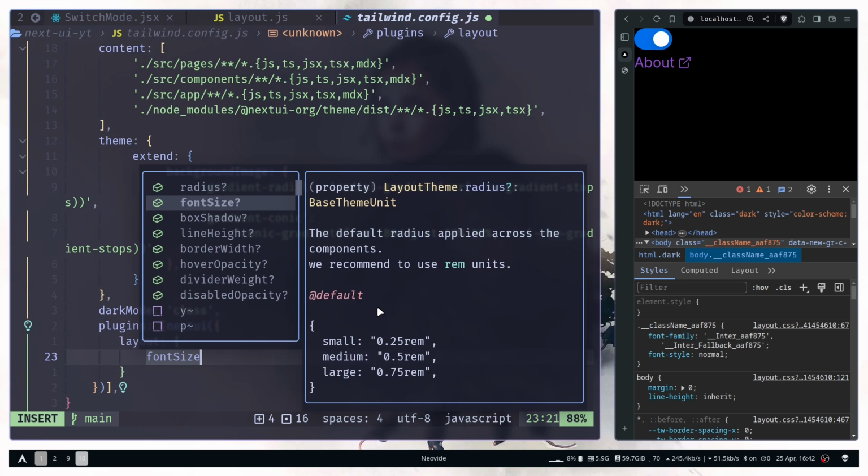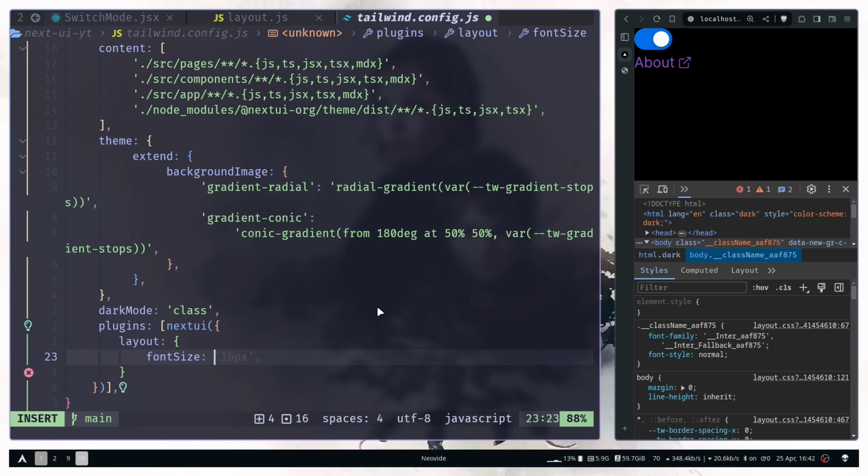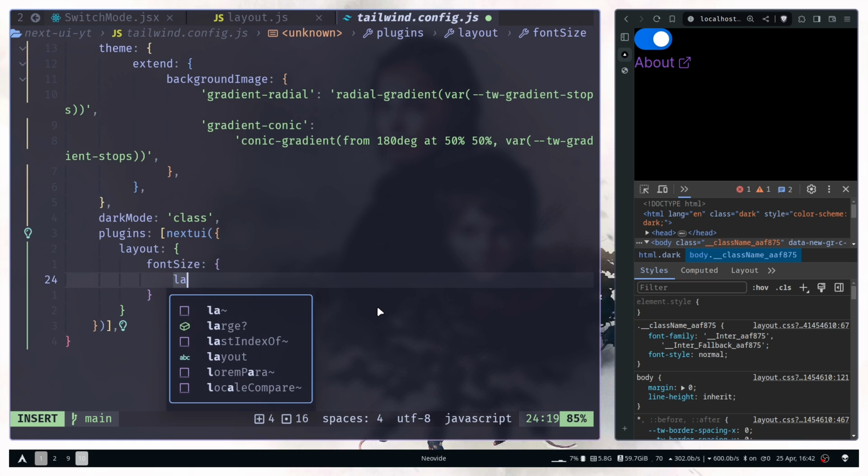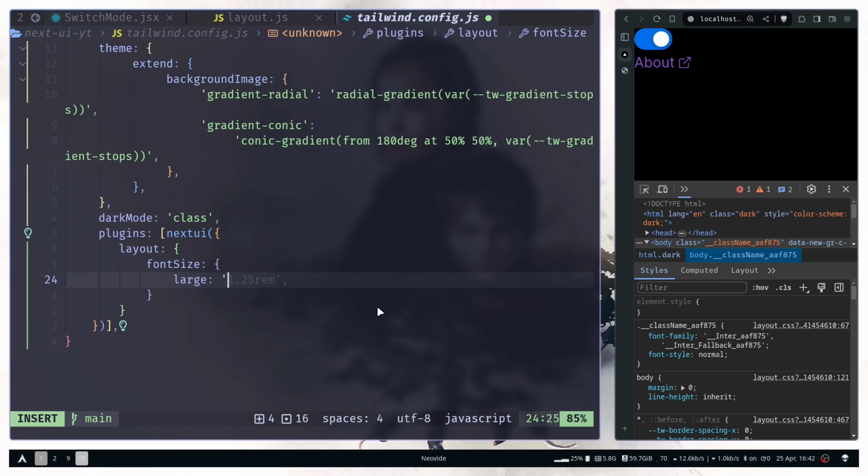Let's change the font size. Now there are only 4 possible font sizes. You have tiny, large, small, and medium. You cannot add your own custom font size. For that, you need to add that to your Tailwind config directly, not through our plugin. So let's change the large font size and make it like 5 rem.